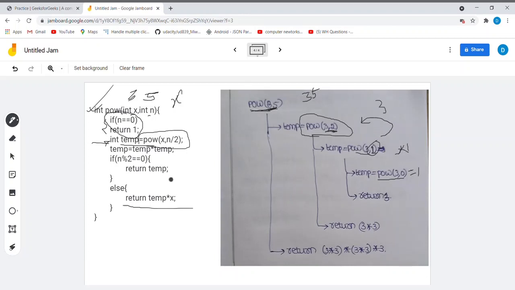Now you can observe that we are at this step. Just we have called power of 3 comma 2, and we have obtained the result as 3. And you can observe that 2 by 2, here n is 2, and this is the even case, and we can directly return temp, which is temp cross temp. So we can return 3 cross 3 to this power of 3 comma 5. So again we have reached this step.